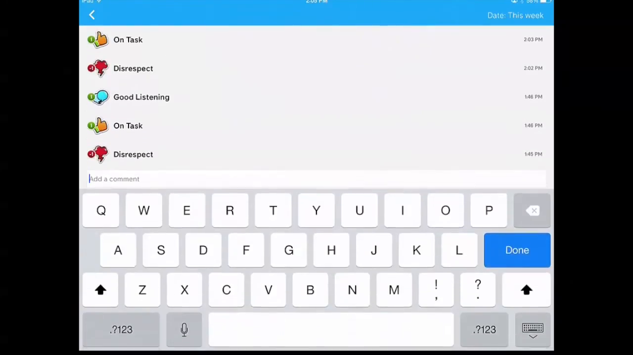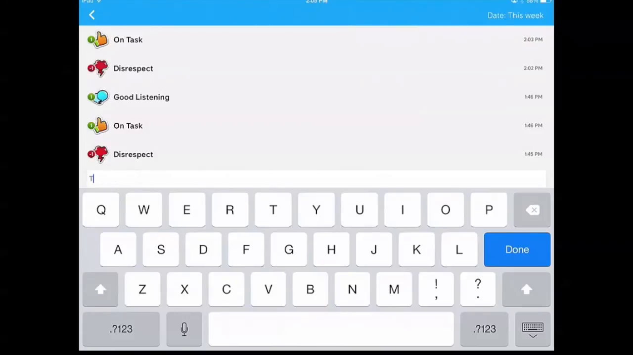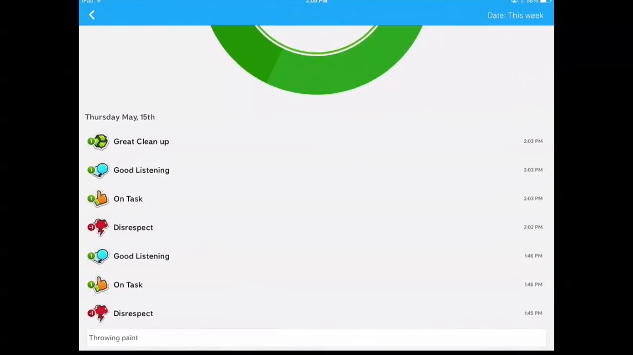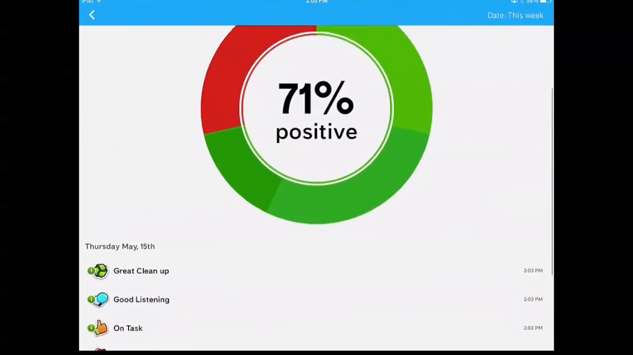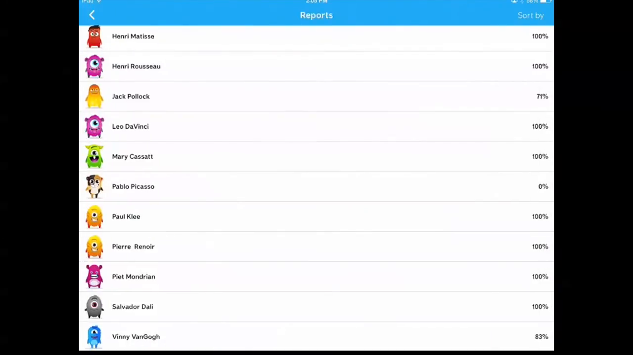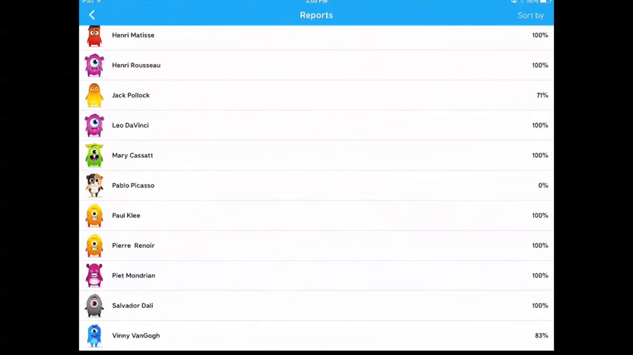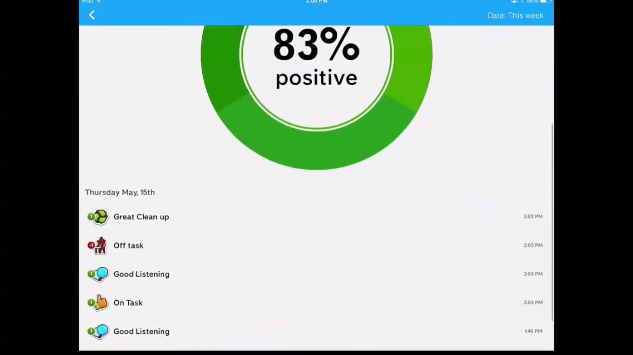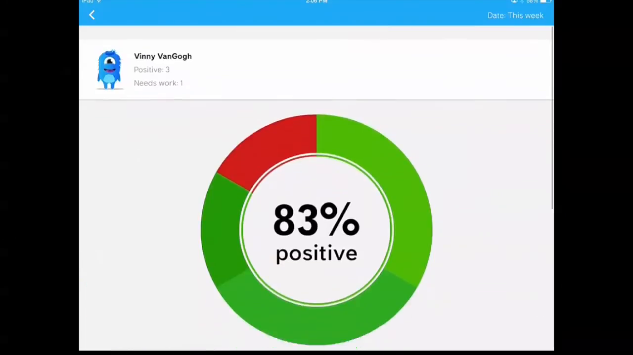You can add a comment there. You can put that perhaps he was throwing paint. And that's something that the parents will see if they log on. If they're connected and they log on to his account, they'll be able to see that. So this is a great way of checking out and keeping track of good behaviors and bad behaviors.